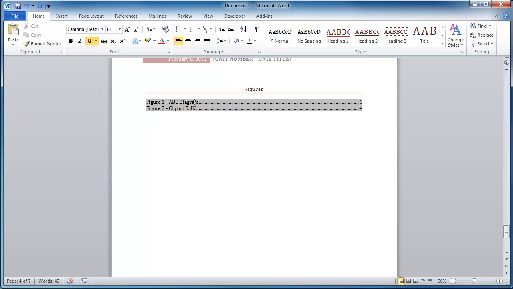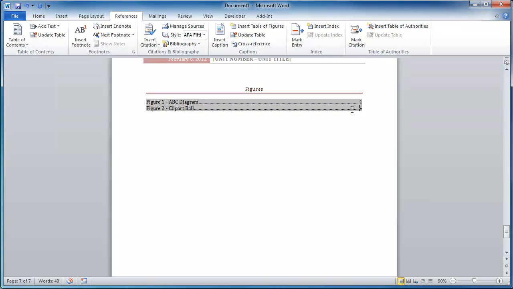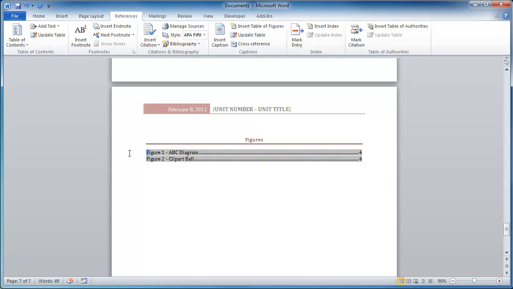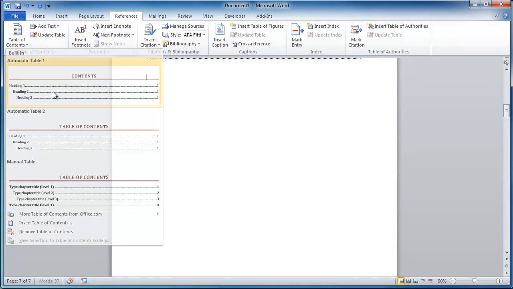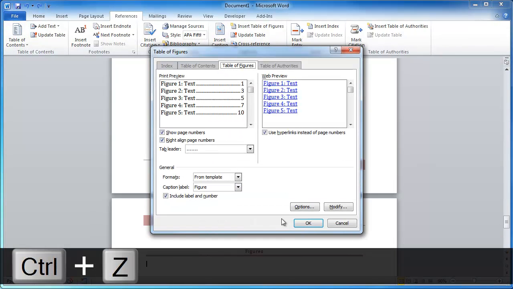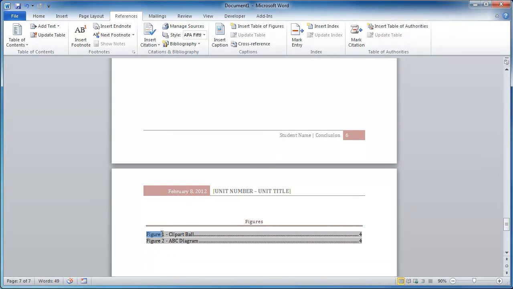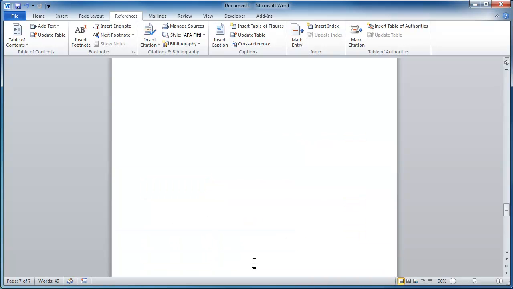And then when you come to your list of figures at the end, if you just click update table in references, update entire table, it will update. So figure 1, we'll just remove that quickly. It should update the entire table, which gives you the correct things. That's the wrong one. Insert table of figures. Do you want to replace it? Yep, I do. So now you can see figure 1, clip art ball, and figure 2, ABC diagram.